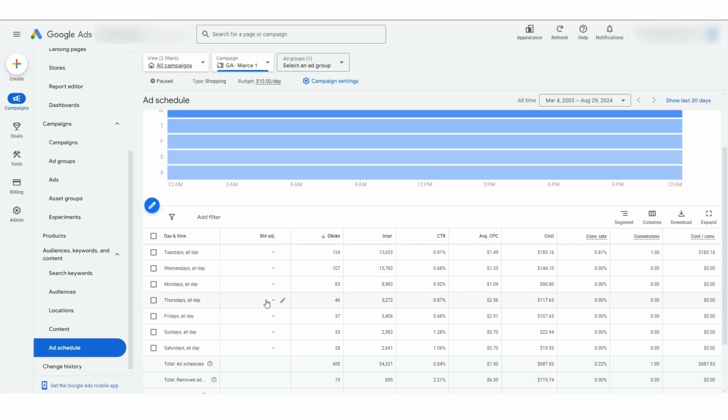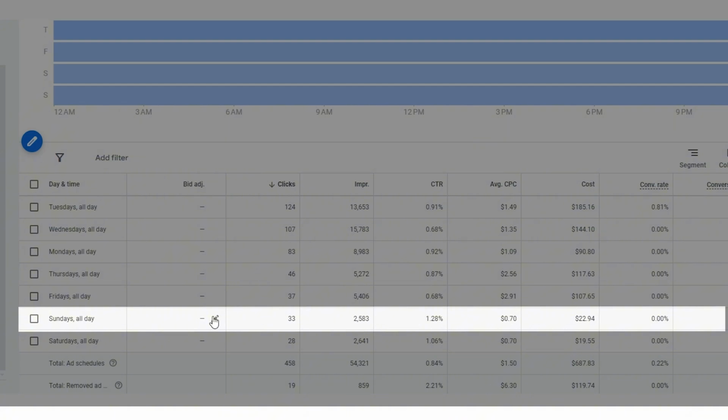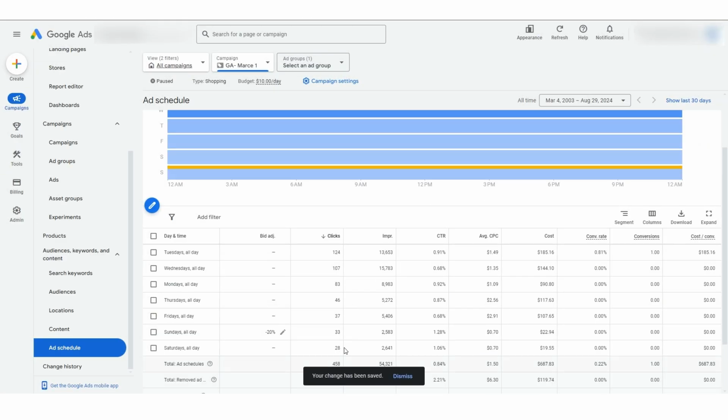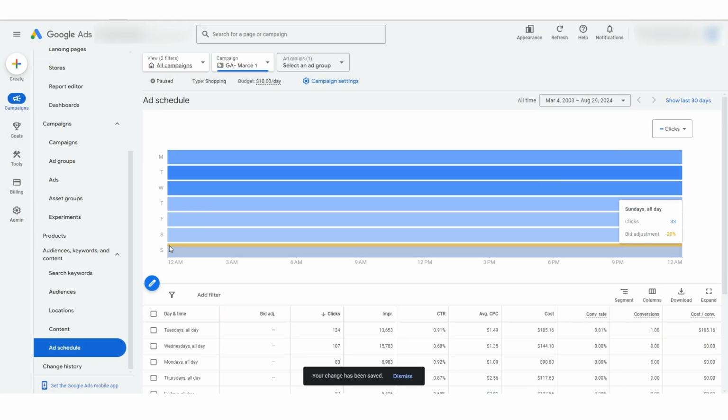Then I'm going to go to Sunday here and do a bid adjustment. I'll select decrease here if we want to lower it. And let's say we didn't want to advertise at all during a Sunday, we would set it to 100%. Or if we wanted to do a more modest 20% decrease, we would enter that and save. We now see this adjustment visually indicated here. And that's how you would alter this by the days.